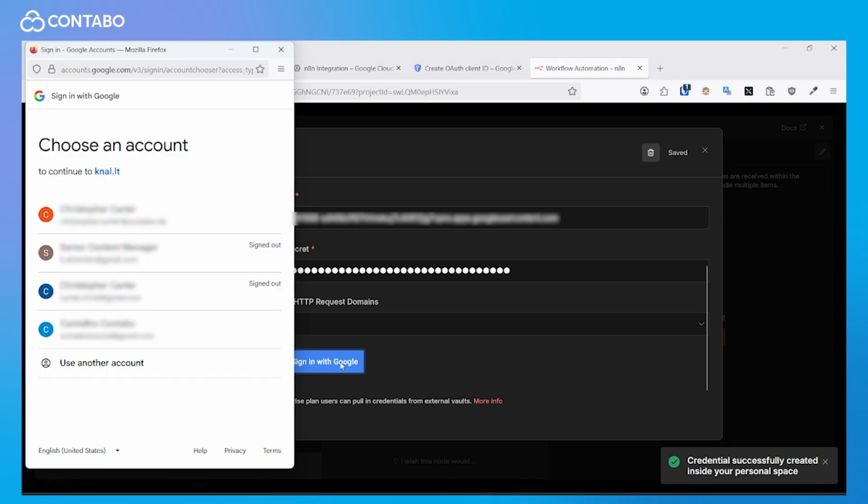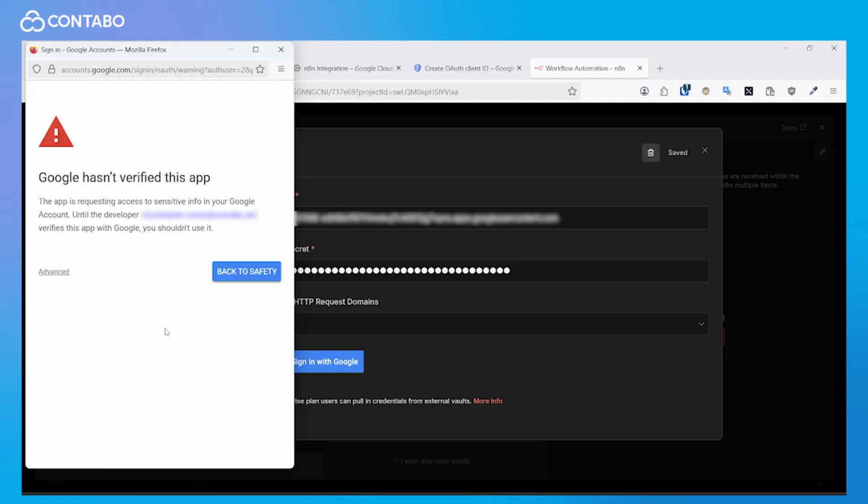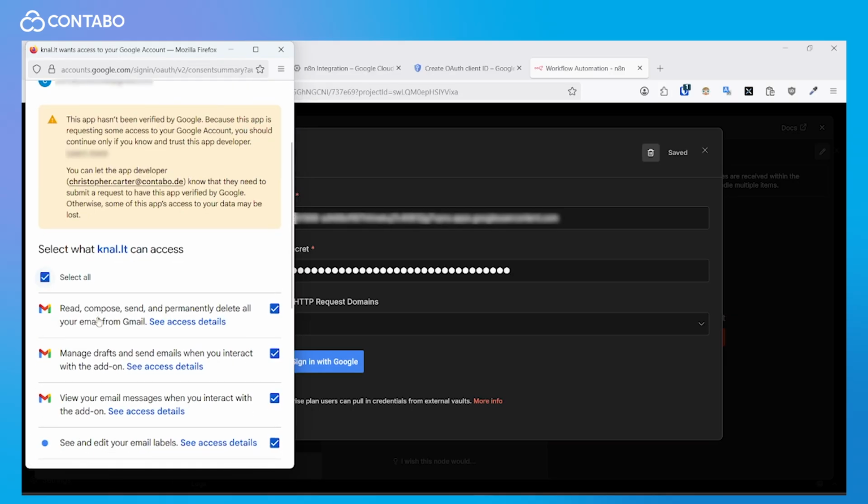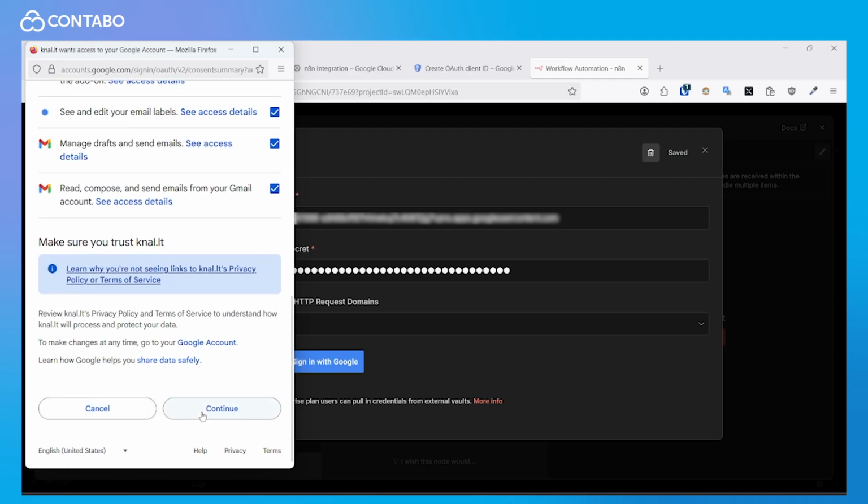A pop-up will ask which Google account to use. Select the account whose Gmail inbox you want n8n to watch. You may get a security warning, which you can safely bypass. Grant the required permissions. Click Continue.